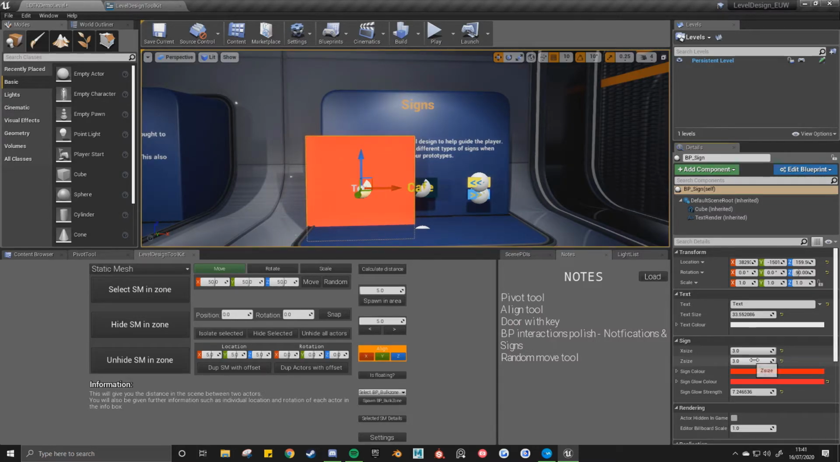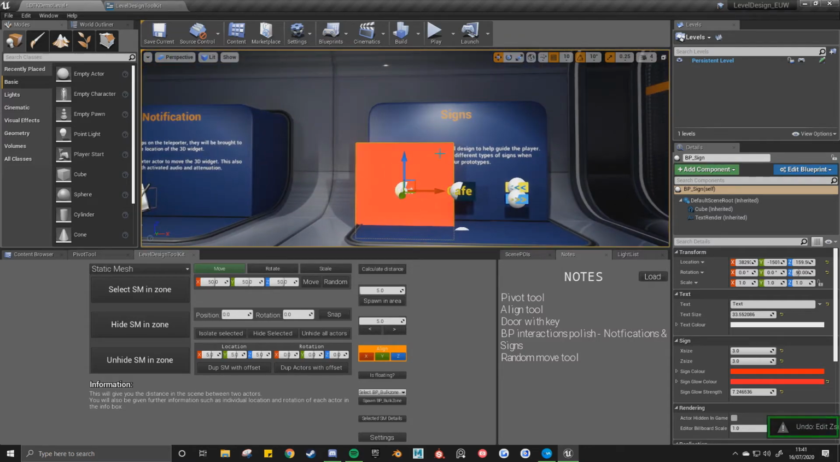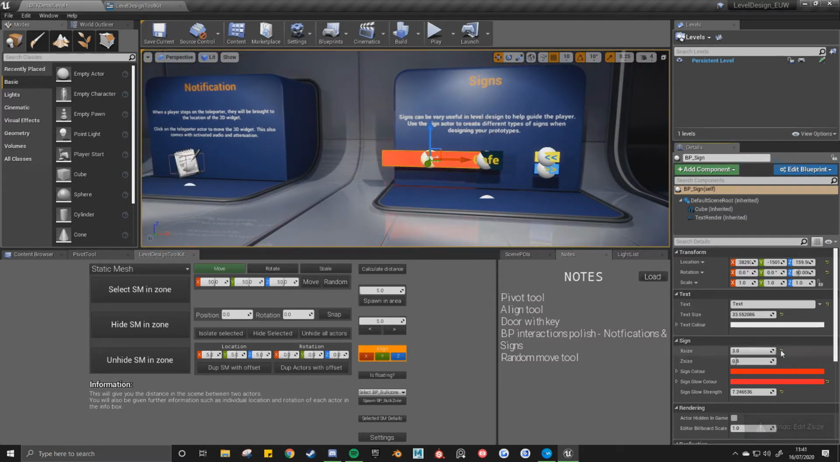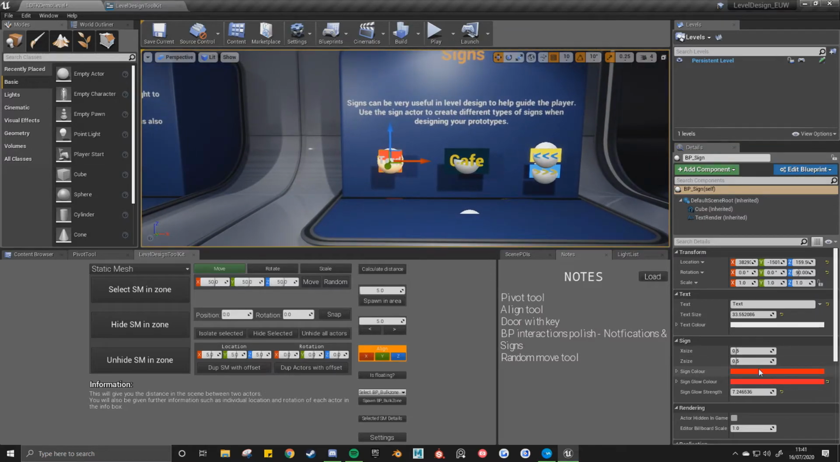Now this scroll box is capped to these sizes, but if you need to go like beyond 3, you can enter in your own value that you'd like. I found that 0.1 to 3 is a good sort of limit. And then again you can change like the color of the sign, the glow, and how strong the glow is.